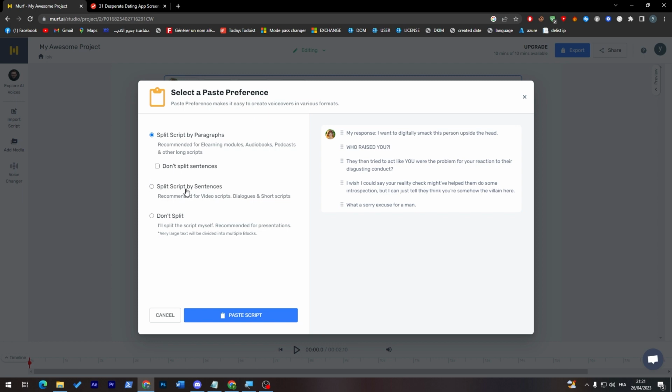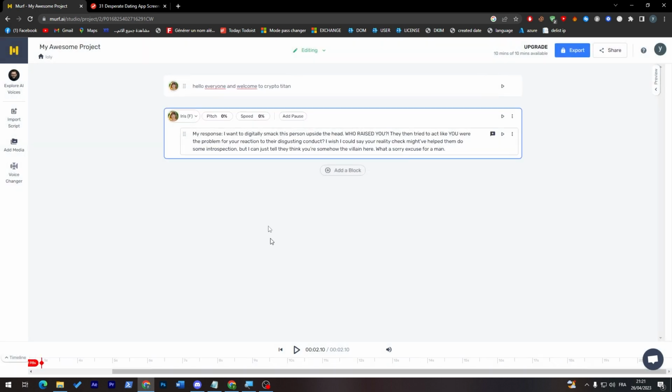Split script, paste edit or split it. And now let's go back to the beginning and give it some time. Now, since the text is very long, it can take a little bit of time to actually generate the audio, but it won't take that much.